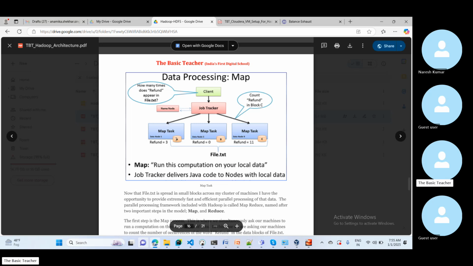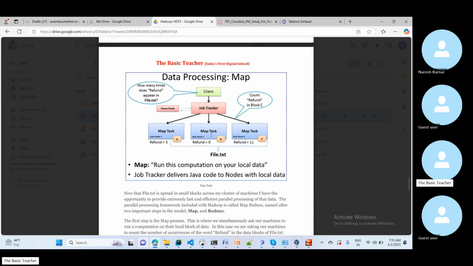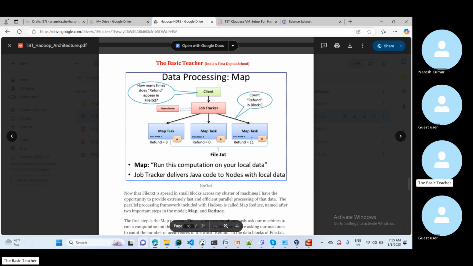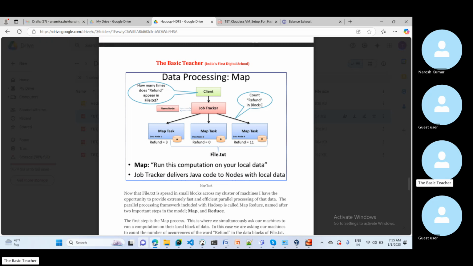That is with the different data node, because where the data is stored at the same place, data will be processed also, right? So map task done. Okay, then this is saying, in this block refund equal to 3. Refund word was 3 times. In this block, there was no refund keyword, so it is 0. In this block, refund keyword was 11. So total count will be 11 plus 3, 14, because this is 0. So that will be the final output, and 11 plus 3 equal to 14 will happen in the reducer phase.